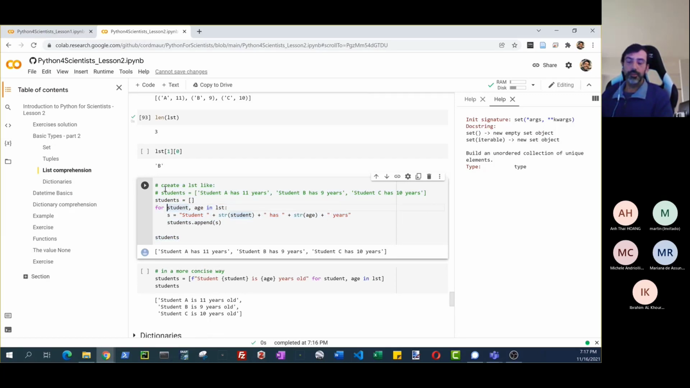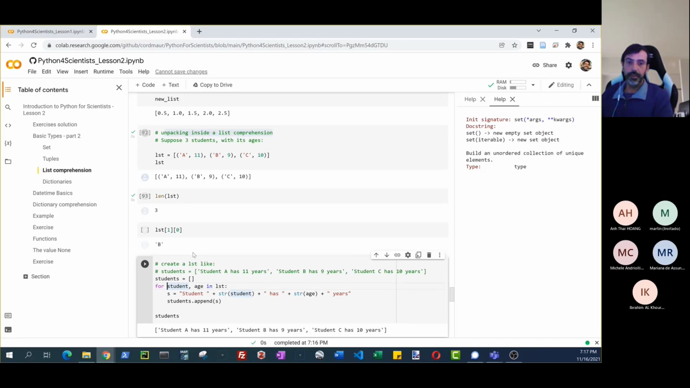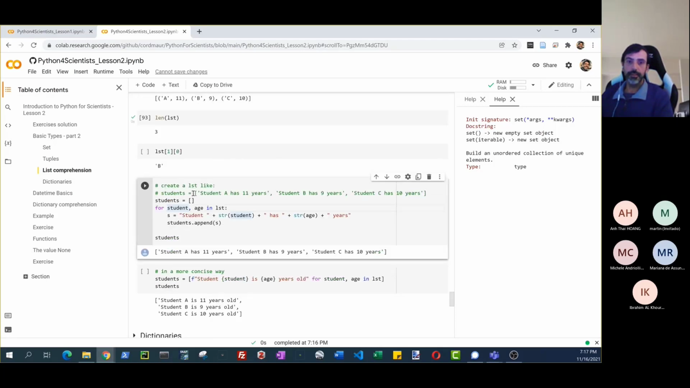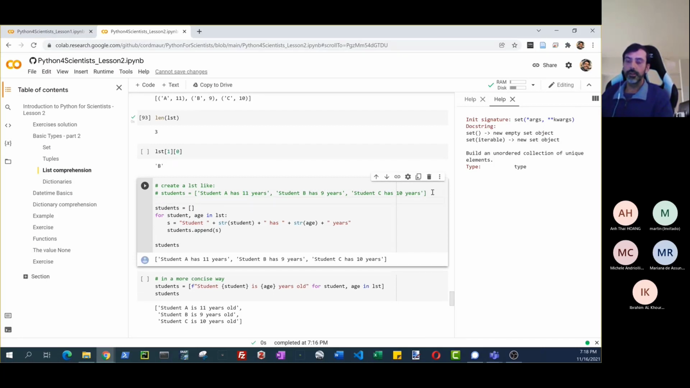Suppose that we have this list here, but I would like to create a list like this. The first item in the list is a string that says student A, the name of the first student, has 11 years, and student B has 9 years, and student C has 10 years, okay? Let's imagine that we want to create a list like this. We can use our for loop.